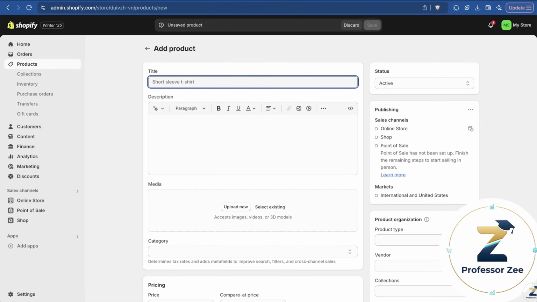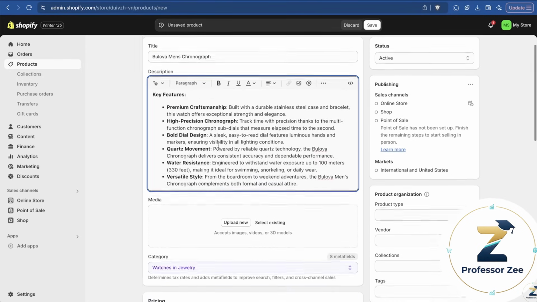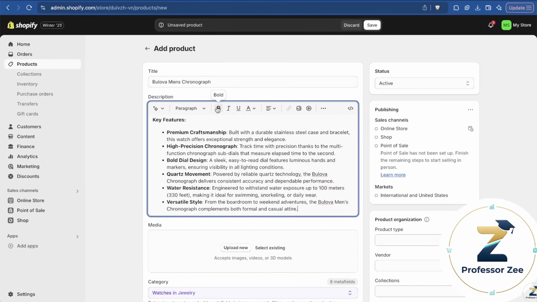And this is a watch shop, like I said, so we'll start off with just this watch here. And of course, in the description, you can do a lot of normal text editing. You can make things bold, italic, underlined. You could add links to things.